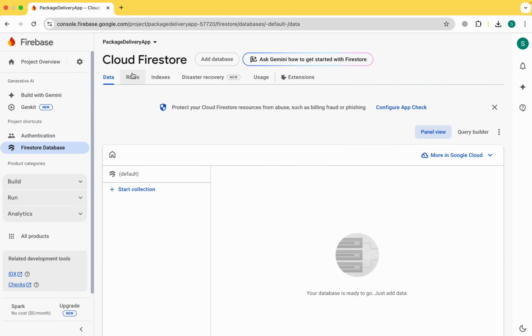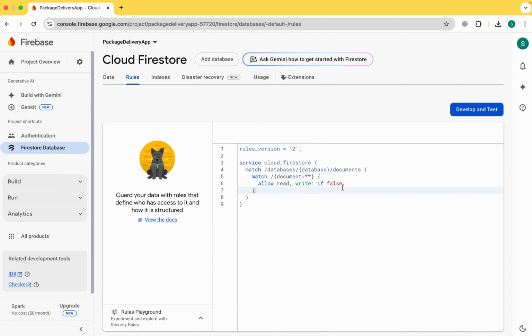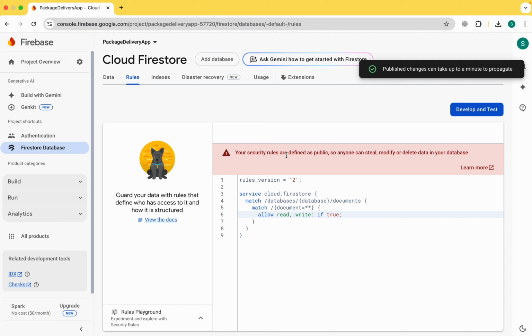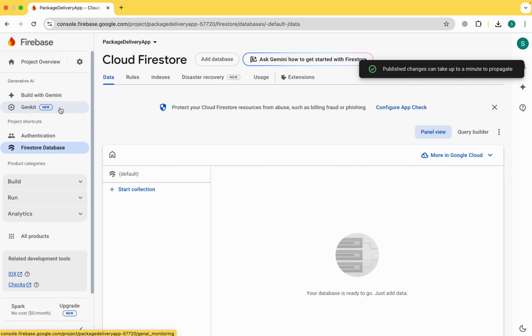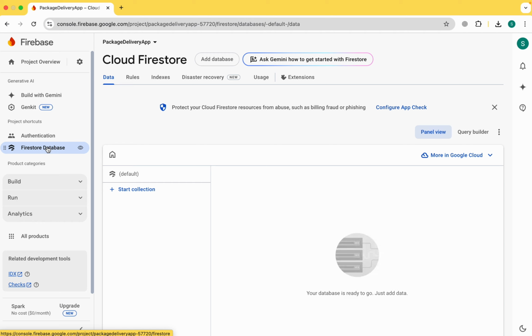So let's move to the rules section, and in the rules section we just need to change the rules from false to true. We need to change it something like this, false to true. Now click on the publish button, and here it is done. Now once we have done all this, let's move back. We need to move to pub dev, as I need to copy some of the important packages and paste them in the Flutter app. So let's move to the pub dev website first.